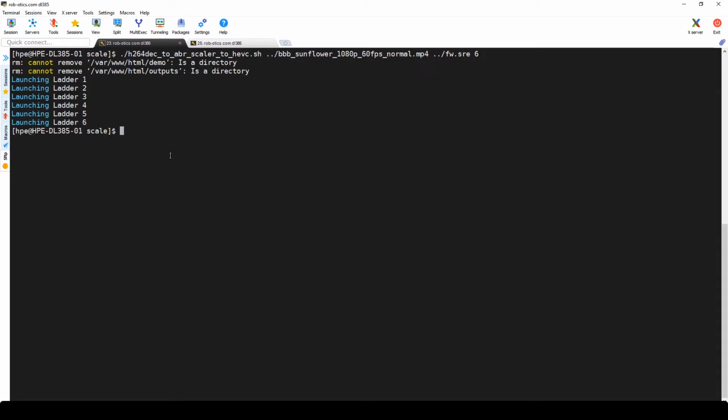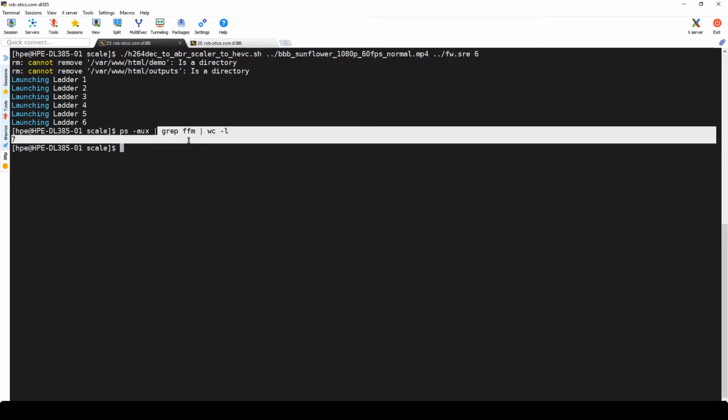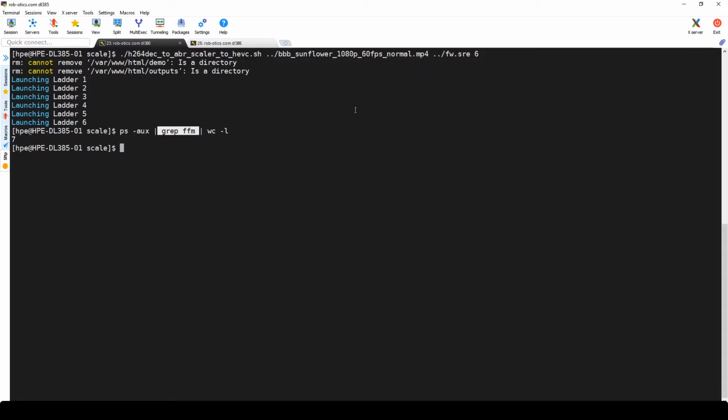And what I'm going to do here is we're going to take a quick look at ps -aux | grep ffmpeg. We're going to pass that to that count that we did before. So you can see here that we have 7 FFmpegs, and that is because with ps, it actually shows this command as one of them. So we have 6 ladders plus the actual search, which is exactly what we're looking for.